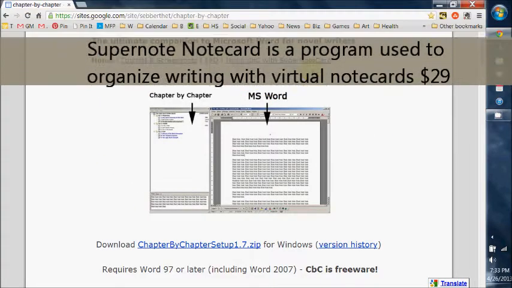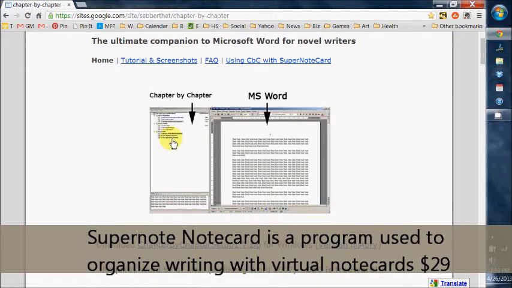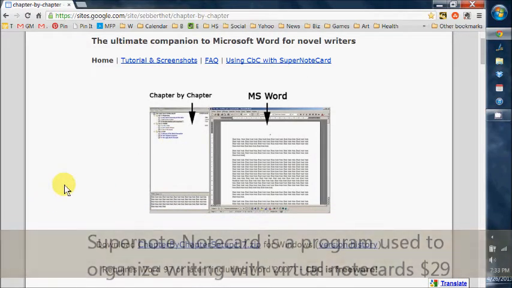This also works with Super Note Card, which I'll go into a little bit further. I don't have Super Note Card. That's another program, and it costs money, which I don't have.